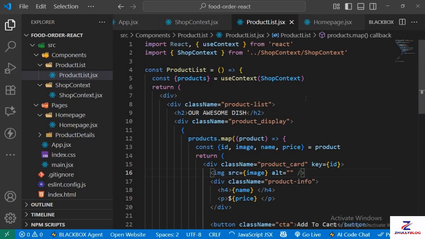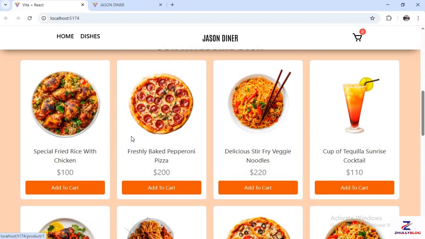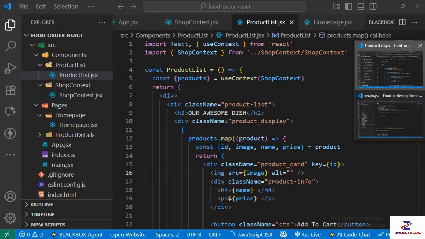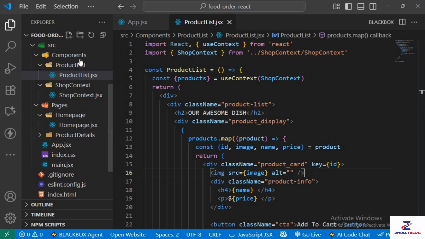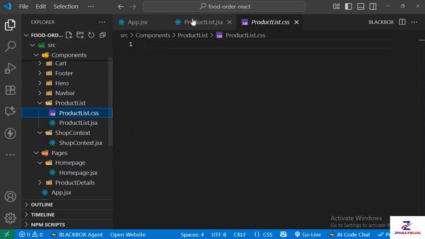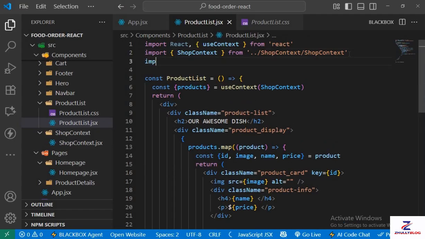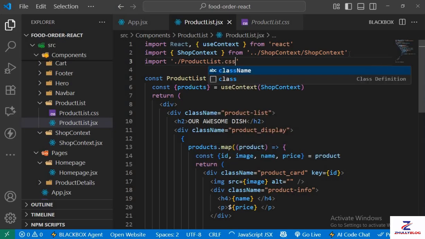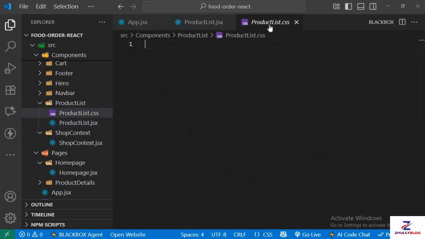All right, so now that we have this, we need to style our product list so that we can have it like this right here. We can have a card like this. Okay, so let us style. I'm going to close the shop context, close this, and then we're going to open our product list CSS. But first off, we need to import the CSS file into the JSX file. Then we'll start styling product list. So we'll style this product list. Now I'll copy this, then I'll paste it right here. Ctrl Z. .product-list.